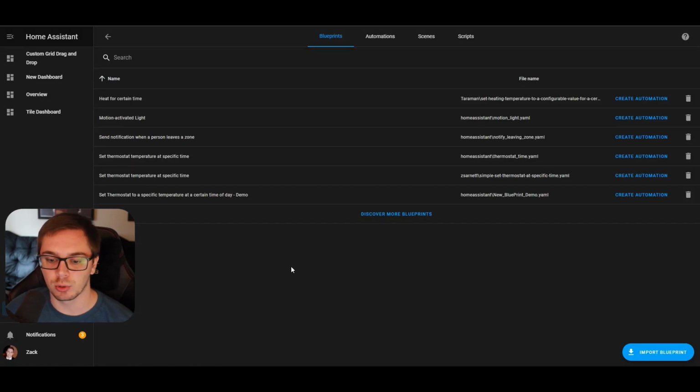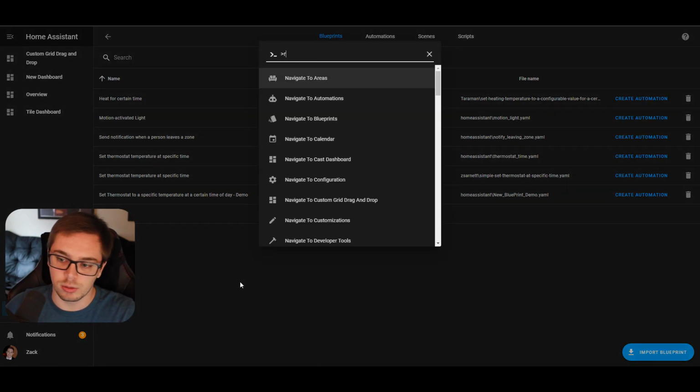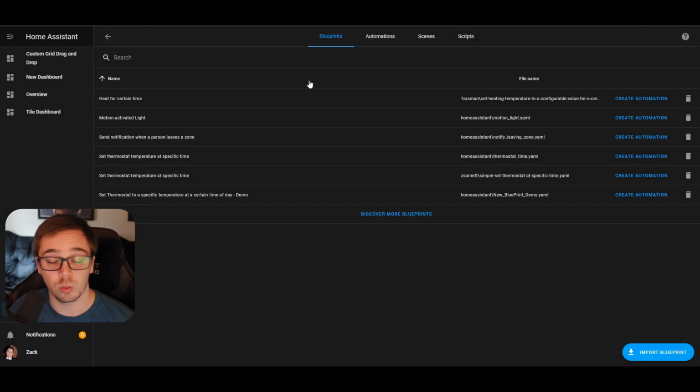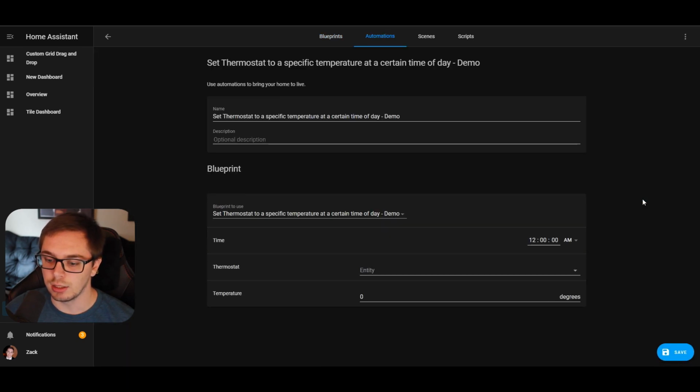So now if we go back to our blueprints, you'll see that set thermostat to a specific temperature at a certain time of day is in our blueprint section. To make sure, maybe yours isn't there yet because you haven't reloaded your automations, you can click, and this is with the quick bar, if Home Assistant is selected, click C, and then hit reload, and click automations. We've now reloaded all of our automations, which in turn reloads blueprints. We're going to click into set thermostat to a specific time, the one that we just created, and you'll see that this is what we just created. Just created a blueprint so that you can set the time, thermostat, and temperature.